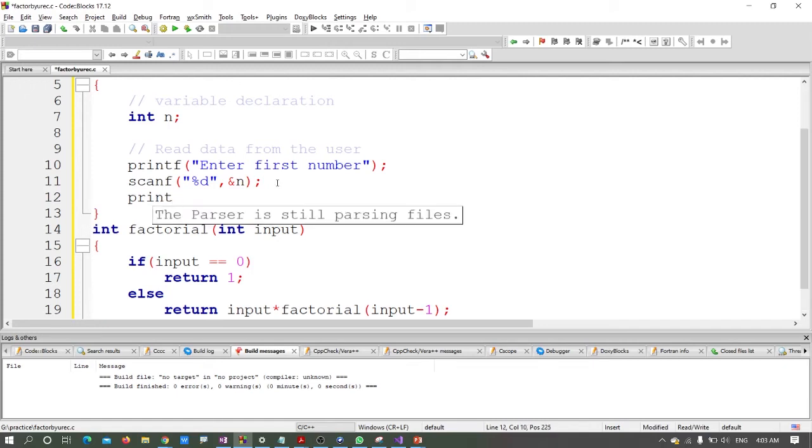I use printf factorial of %d is %d. I use one variable n in case of the first %d, and then I call a function which is factorial n.